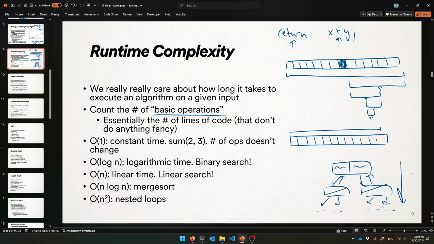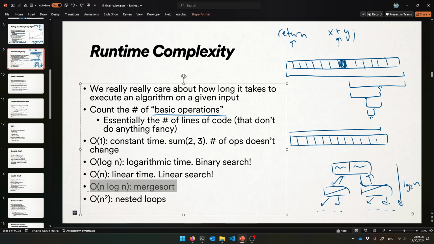How many times can you do that? What's the height of this recursion tree? It's log base 2 of n. Let me draw that in a way that you can read it there. And then you've got to build it all back up. Okay, so you do linear work at each level, and so it's n log n. All right, so go back to your book for the full analysis of that. But that's n log n.